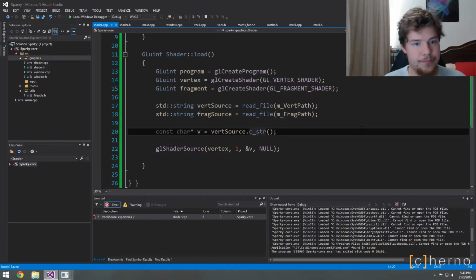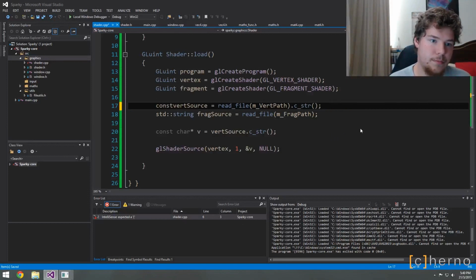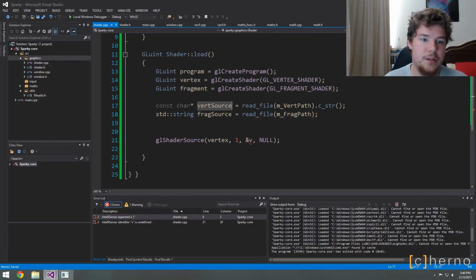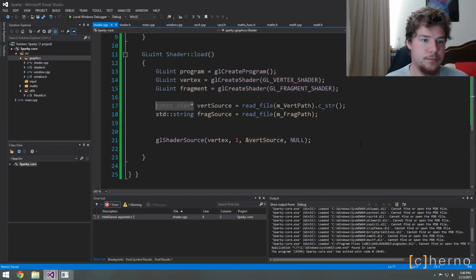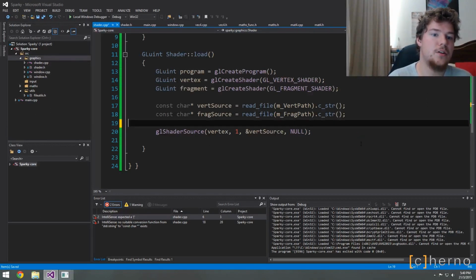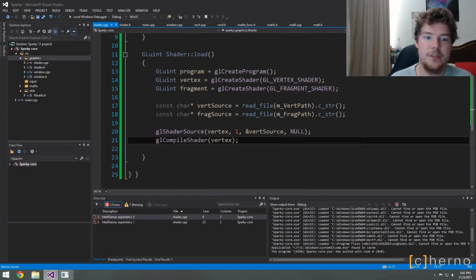Okay. In fact, we could probably just simplify this a lot if we did something like this. Okay, and then we can just pass in that, okay? And then we'll do the same for this. Okay, now that these guys are in here, we can actually compile the shader by calling glCompileShader, and the shader we're compiling is vertex, okay? Assuming this works, we're all good.